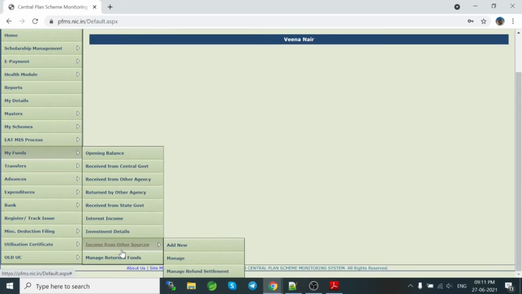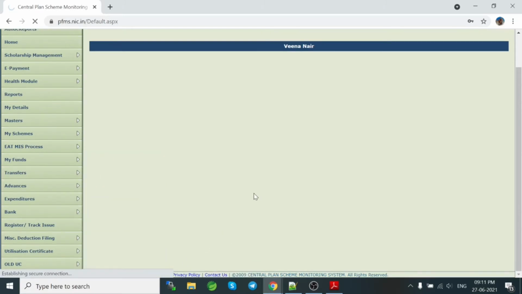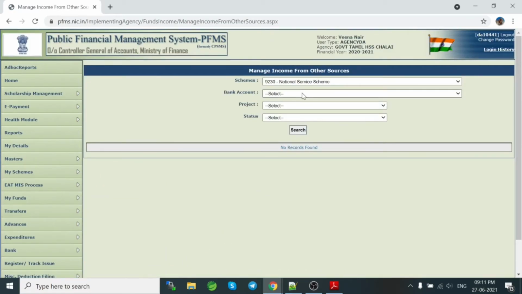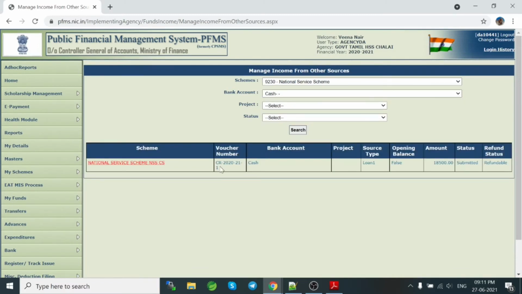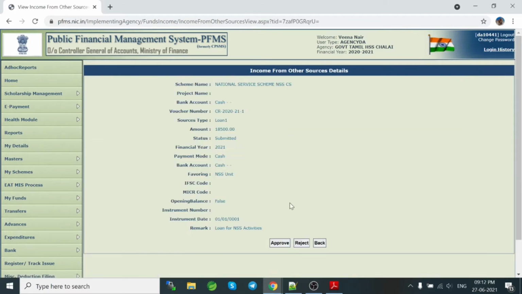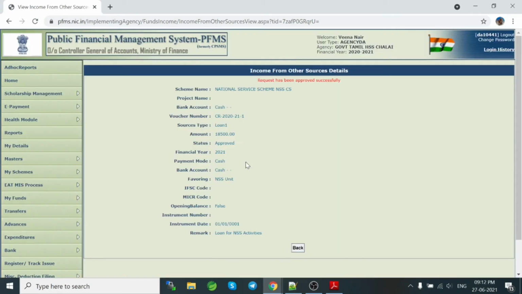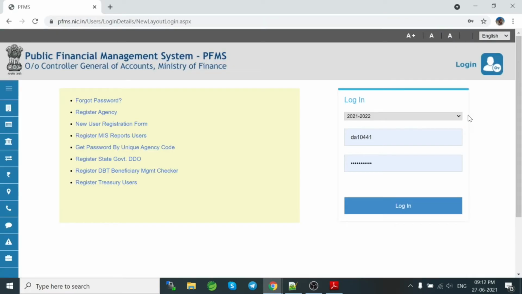income from other sources, manage. Here bank account, select cash, click search, and you will see the 18,500 loan amount here. Click this and click approve, click confirm. Now your loan amount has been approved, and now you can start expenditure data entry.